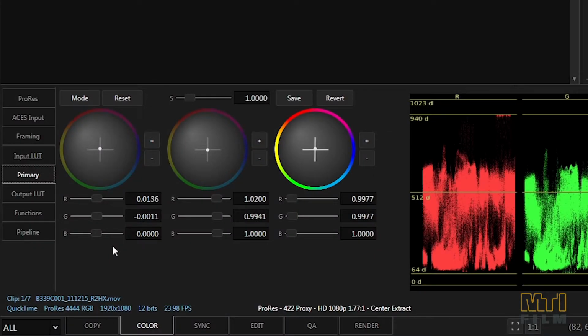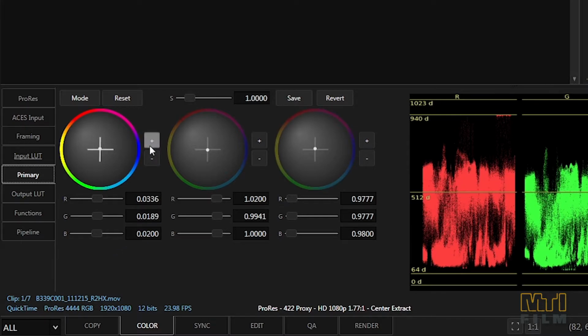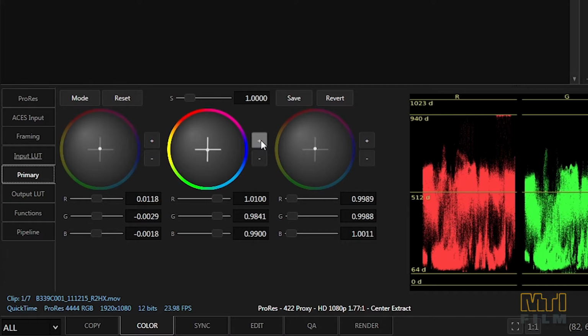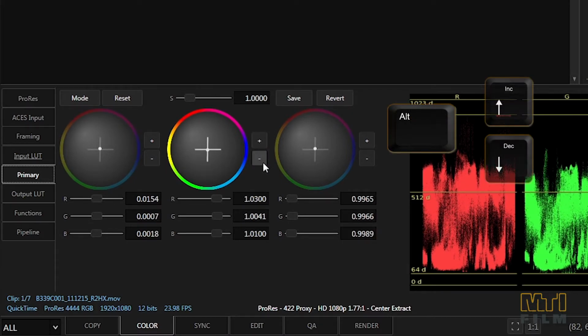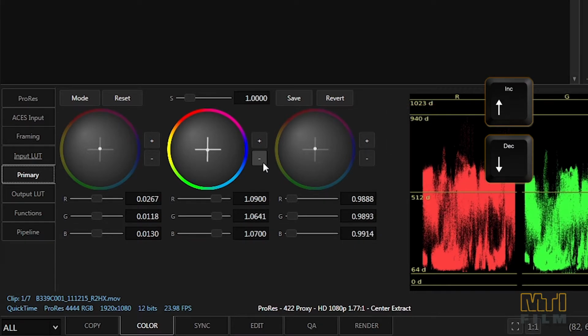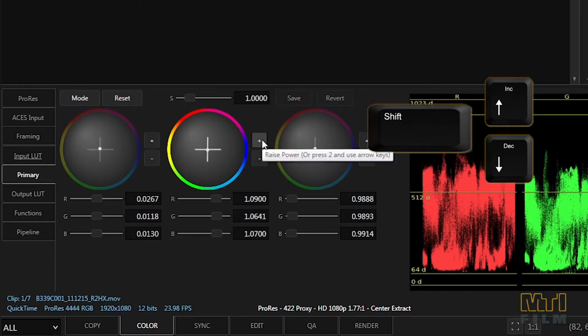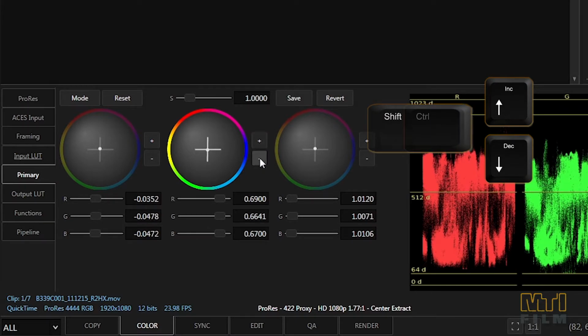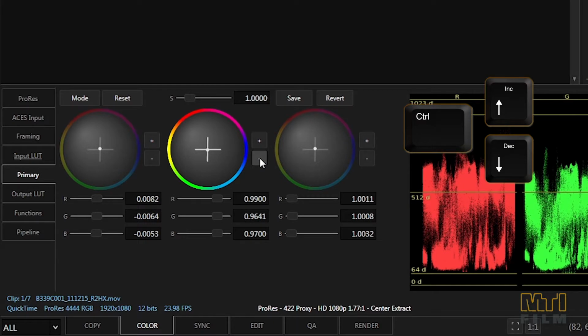Located next to each color wheel are plus and minus buttons. To change the lift, gamma, and gain levels, click the corresponding plus or minus buttons. Alternatively, you can hold down the Alt key and use the up and down arrows. In each case, unmodified, the values are changed by 1%. Holding down the Shift key changes the values by 10%, and holding down the Control key changes values by 0.1%.